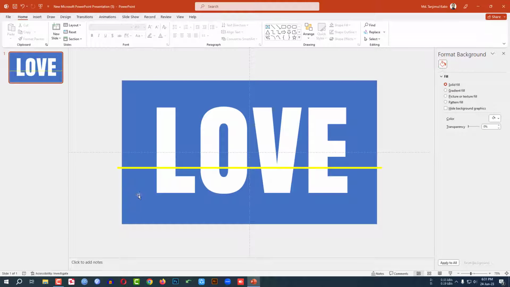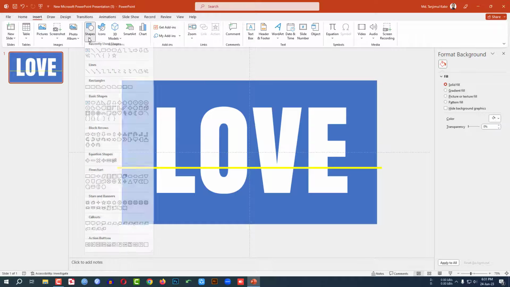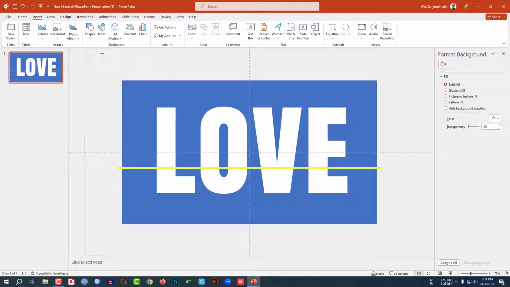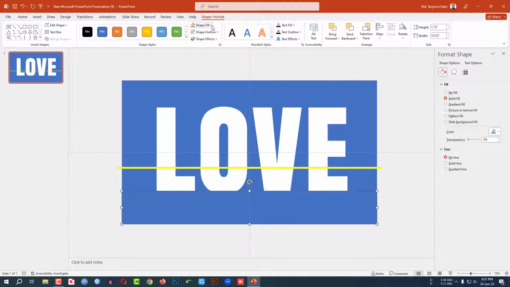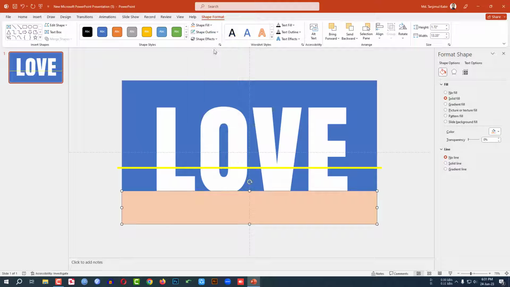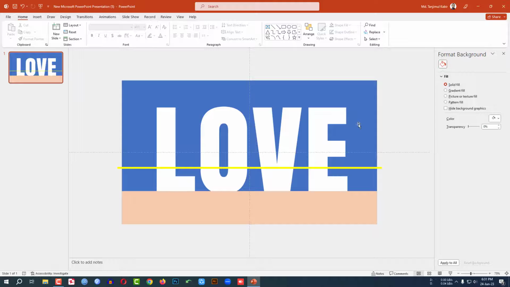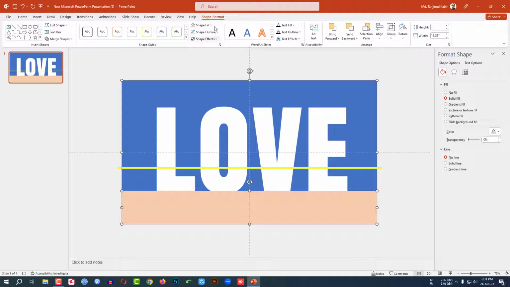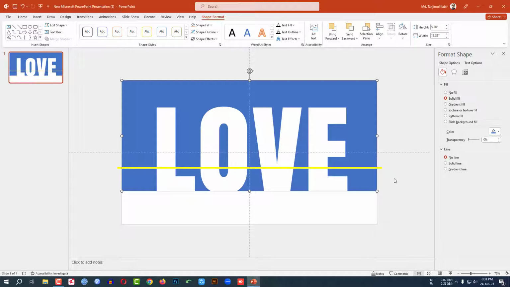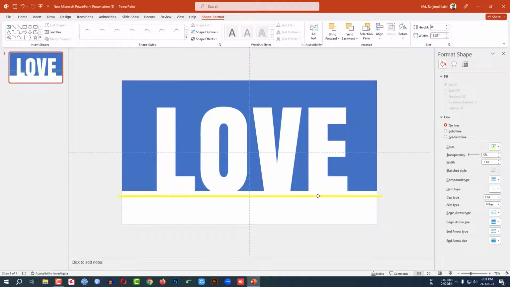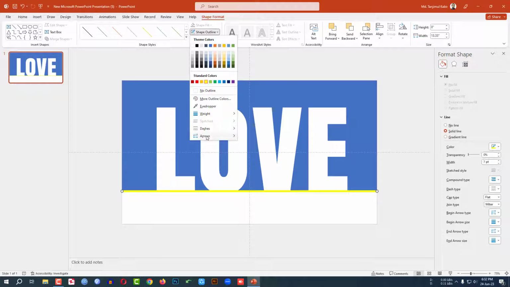Then let me place it here. Then I have to cut from here. Then go to Insert, go to Shape, pick a rectangle shape, drag it over here like this. Shape Outline, no outline, Shape Fill, make it any other fill color. Then place it like this. Then select this shape and this one. Go to Shape Format, go to Merge Shape, click on Subtract. Then place the line shape like this and change the color like the previous one.